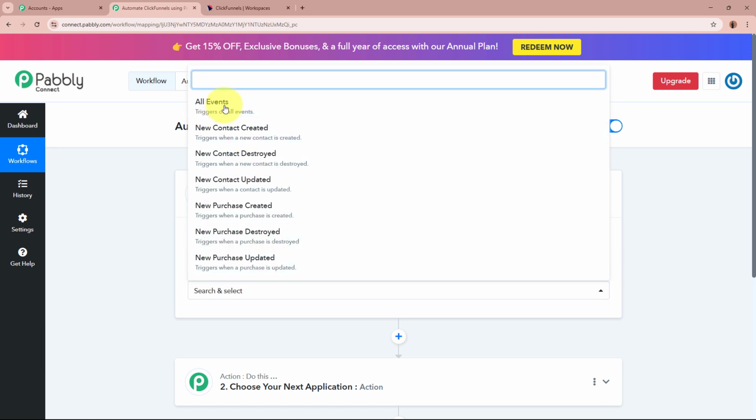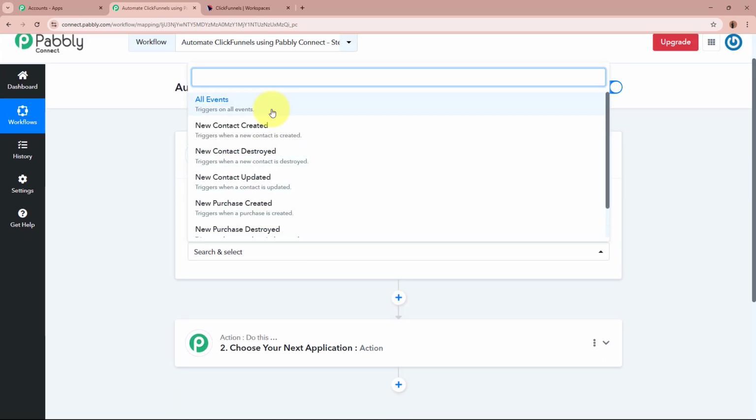First is all events. With the help of this event, any of the event that is happening in your ClickFunnels account is going to be captured in the trigger response. Second is new contact created. Whenever a new contact is going to be created in your ClickFunnels account, automatically the trigger over here is going to capture the response of that. It is contact destroyed. Whenever a contact is destroyed in your ClickFunnels account, using this trigger event, the response is going to be captured. New contact updated. If the contact is updated in your ClickFunnels account, using this event, you can capture the response.